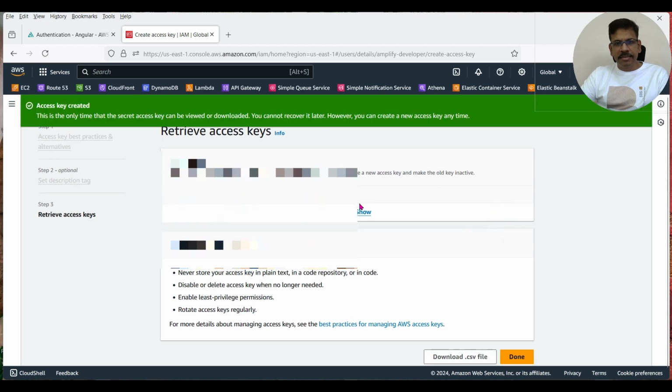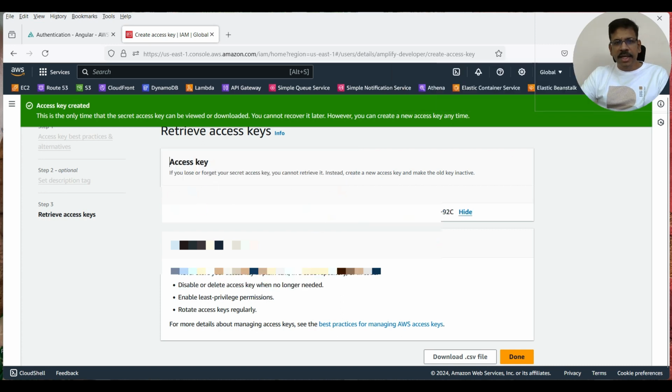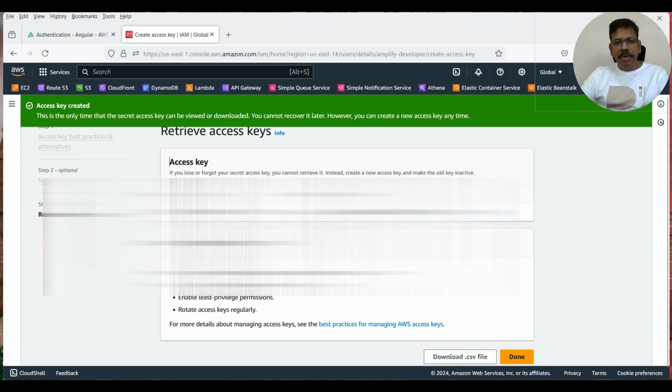Create access key. You will get an access key like this, and you can download this CSV file. Okay, this access key has been downloaded. So this is the access key which I need to configure my Amplify CLI.